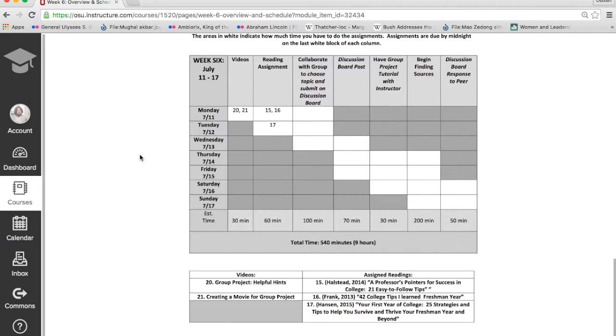All right, let's go ahead and take a look at the schedule of activities and assignments for this week. Again, as normal on Monday and Tuesday, you're going to want to start with the videos and reading. The videos for this week deal with working together on a group project, and then also some advice specifically for how to do this group video assignment. And then the readings are going to focus on tips and advice from both professors, students, and other academic professionals on just some guidelines and some advice for how to succeed in college, as an incoming freshman. So make sure to read those and watch those videos on Monday and Tuesday.